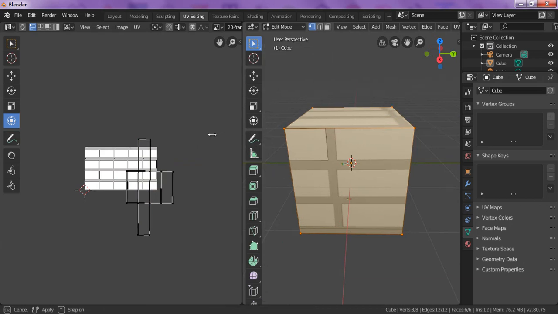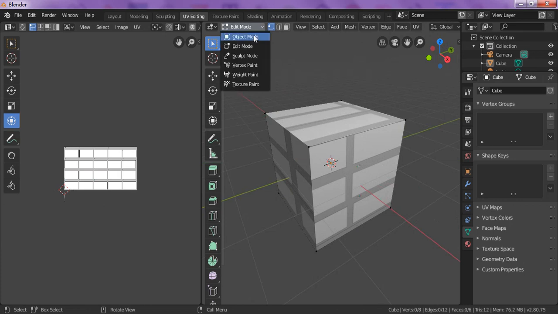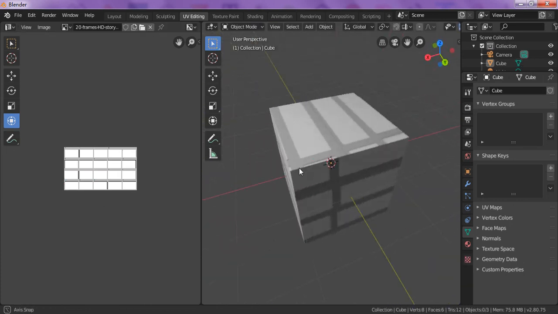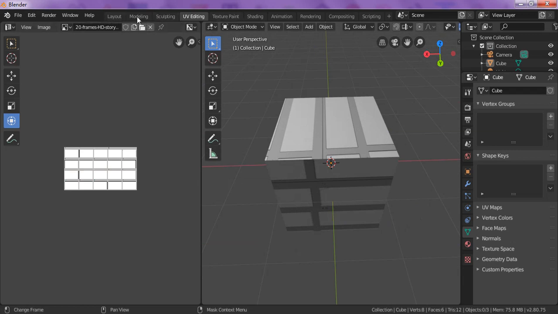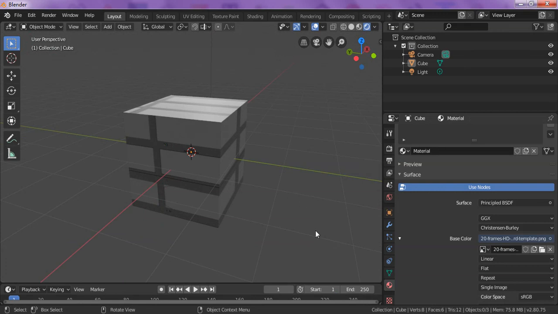When I'm happy with the position, I click elsewhere, go to object mode, and there you've got your thing. You can go into a different view, or I could go to layout and have it as it is if I wanted to have it like that, which I probably wouldn't, but we're going to go to shading mode now.